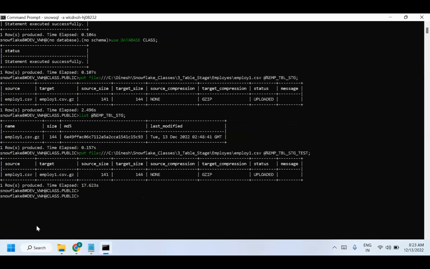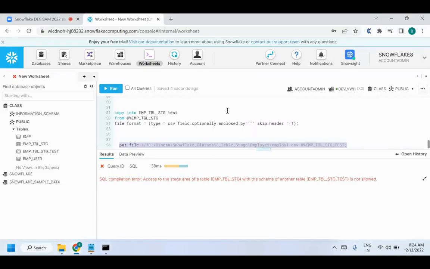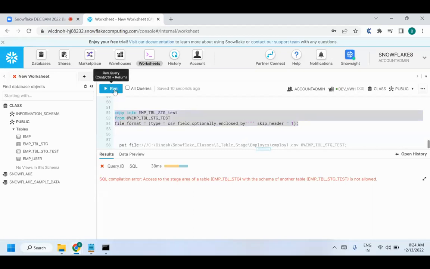It is uploaded now. The file is available here. Now if you execute this copy command, but this particular thing is not possible, then what you have to do is use the same stage where we kept the file, the stage related to this particular table. This stage is related to this particular table, so it will accept.